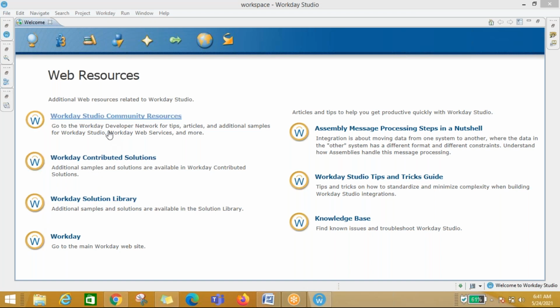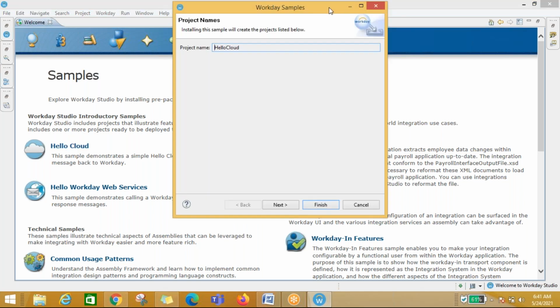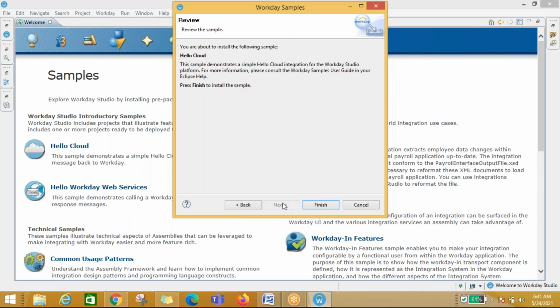Let me see. Okay, first steps and tutorial. Samples. Here there is one sample. Let us take Hello Cloud, a sample integration. We'll try to import this into the workbench. This is a sample they have given for our reference, but we can make use of it. The first thing it is asking for is the project name. Let it be the same name. If I try to give some spaces, it will not allow it. And the server, okay. I'm giving finish for now.